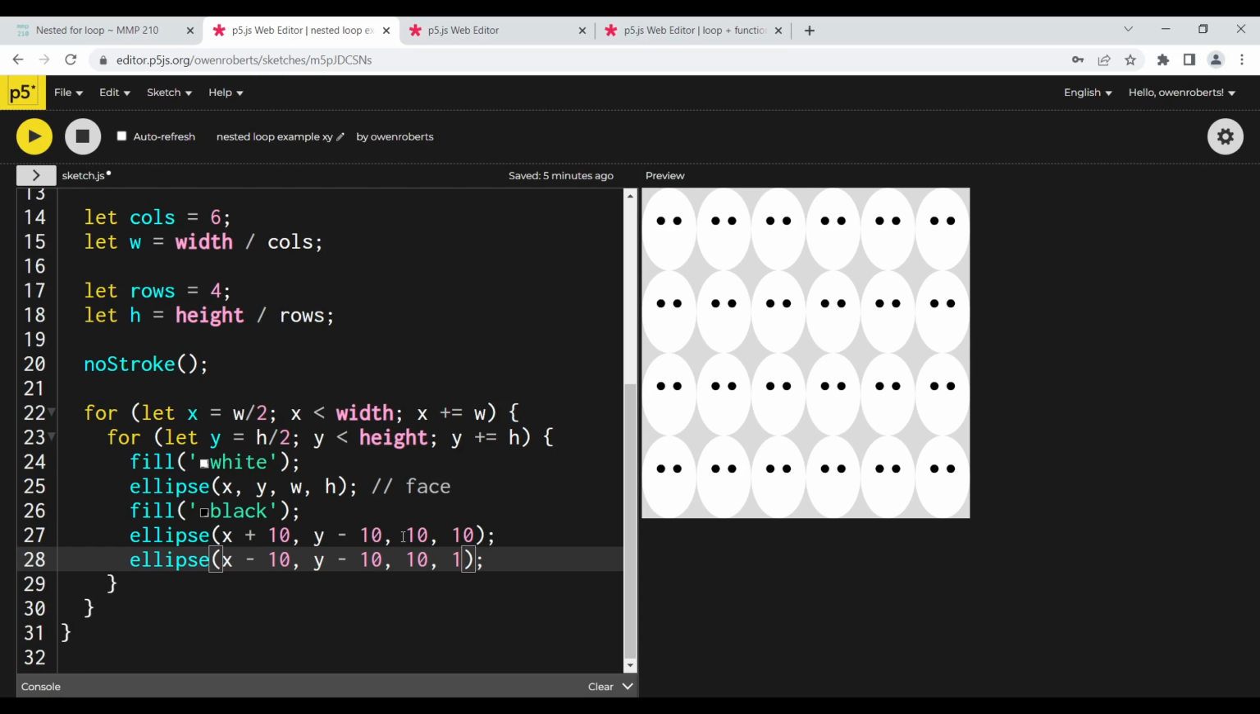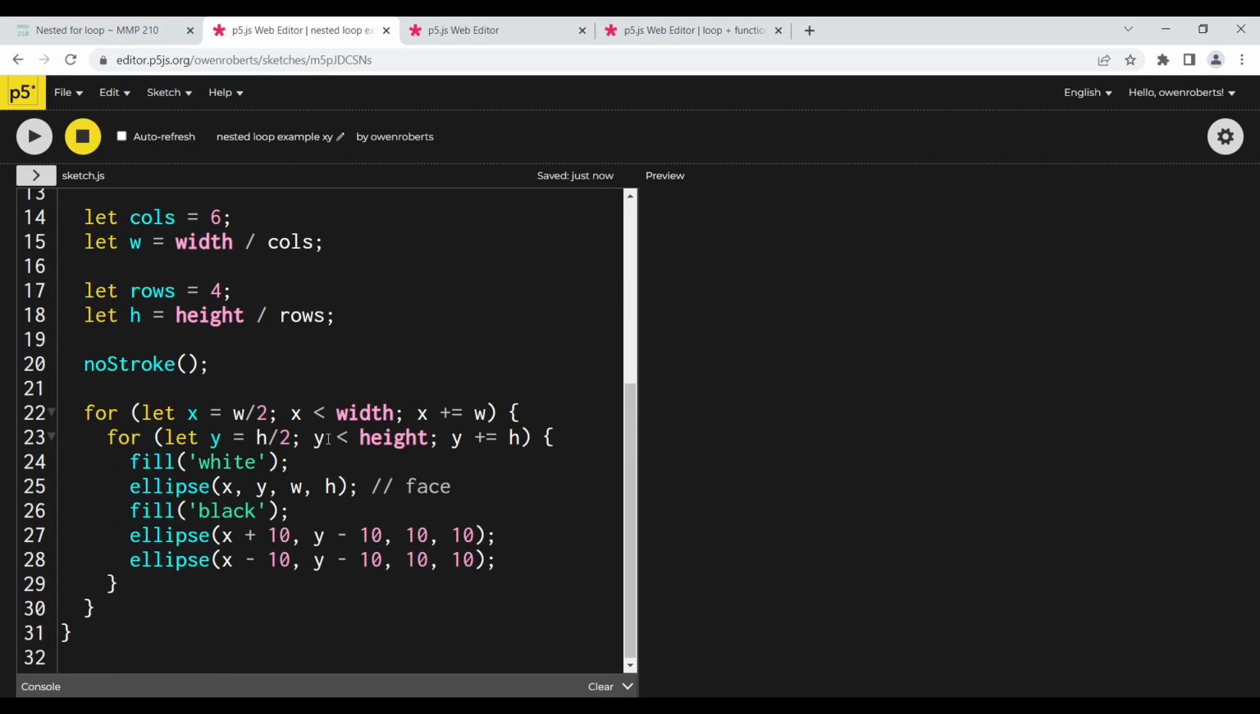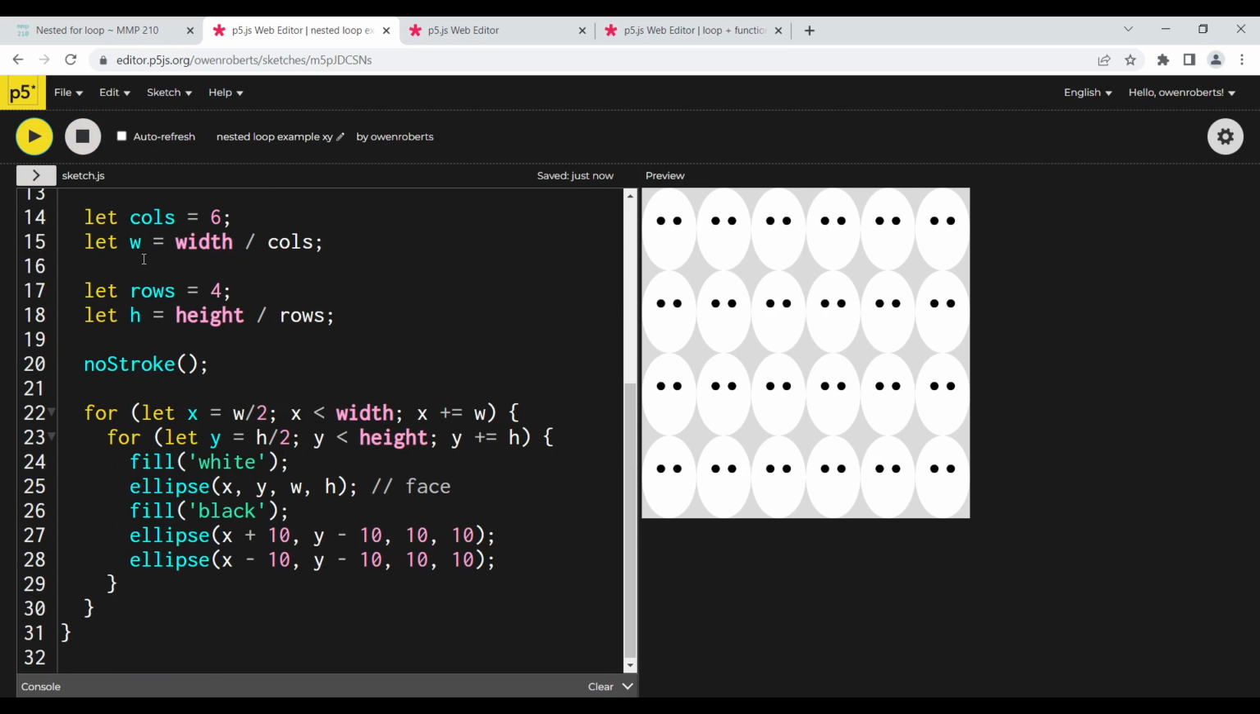Oh, something weird is happening. I think I changed the insert mode. I didn't know that was possible. I'm just going to refresh. Okay. So here's my self-portrait with the small eyes.